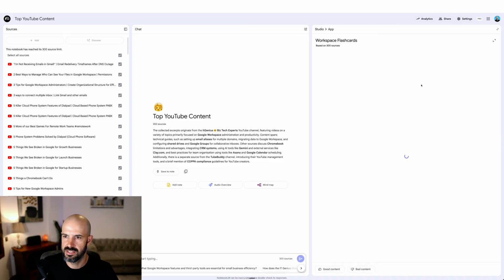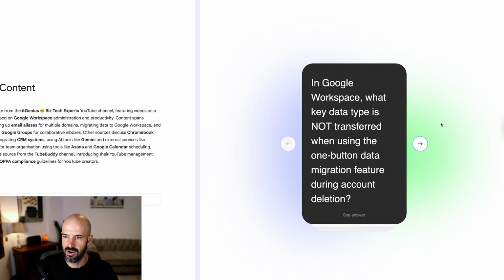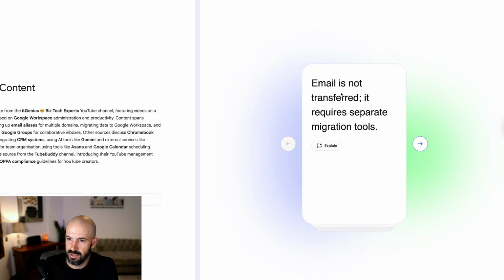Let's try out these flashcards now that they've been generated. See how it goes. All right, so in Google Workspace, what key data type is not transferred when using one button data migration feature during a data account deletion? Damn, that's pretty good. I'd probably put some of my staff through this. I mean, I know they'd all get the right answer. Okay, so I know that's emails are not transferred. There we go. Emails not transferred requires separate migration tools.